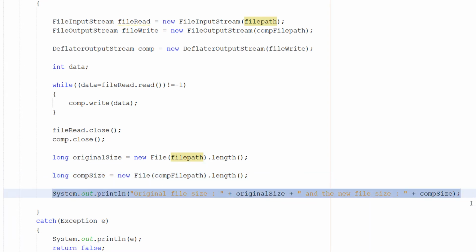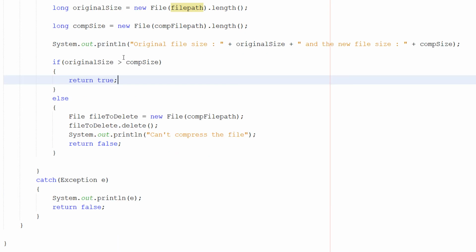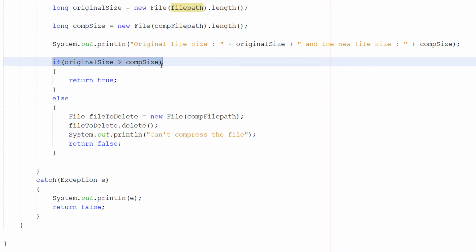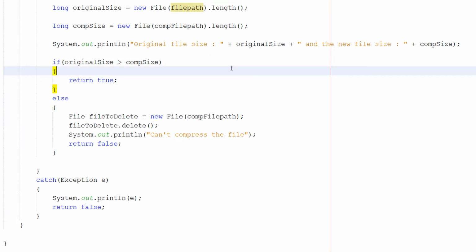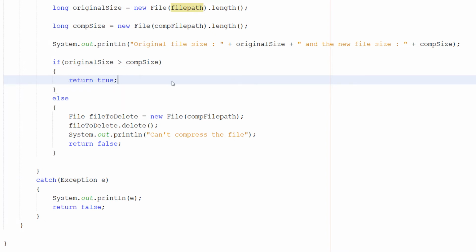And then we're going to print out the size in bytes of these two files to illustrate the point to you. After that, we're going to do if originalSize is greater than compSize. Basically, if the original size of the file is greater than the compressed size, that means the compression worked. The file is smaller, so we return a true. Otherwise, let's say the original size is equal to the compSize, or the original size is actually less than the compSize, that means compression didn't occur. What I mean by that is, the deflater inflated the file size.